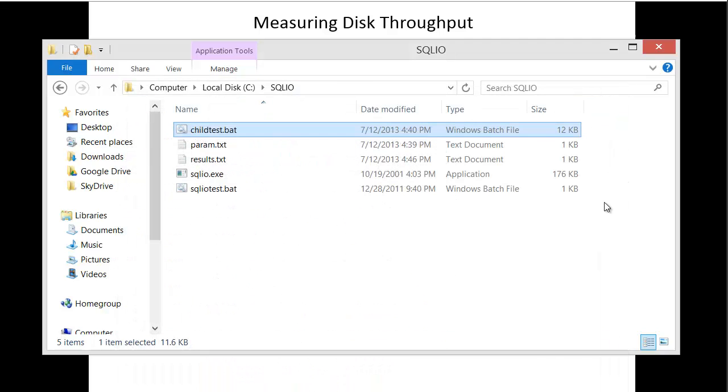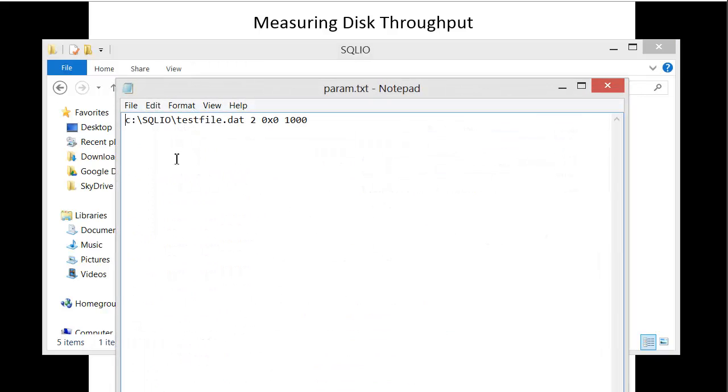My param text file has the location of the test file that I'm going to create. It also has, you can affinitize threads to certain CPUs if you want to do that. I do not do that, and it's not really appropriate for data warehouse type workloads. If you had especially affinitized CPUs in very highly tuned OLTP systems, that might come into play there. This last one is the size of the test file.